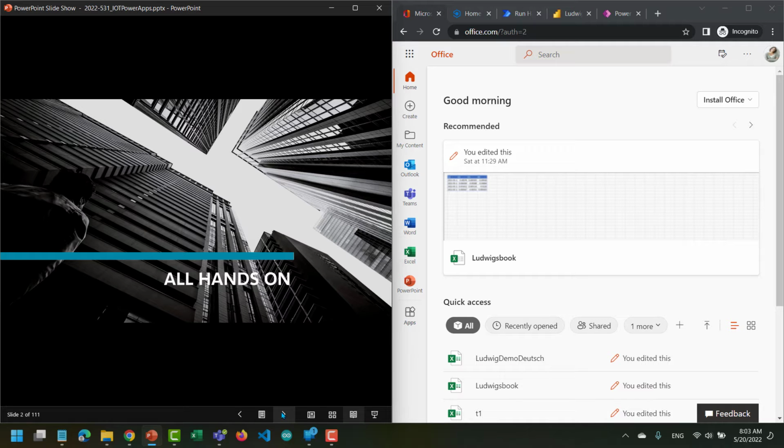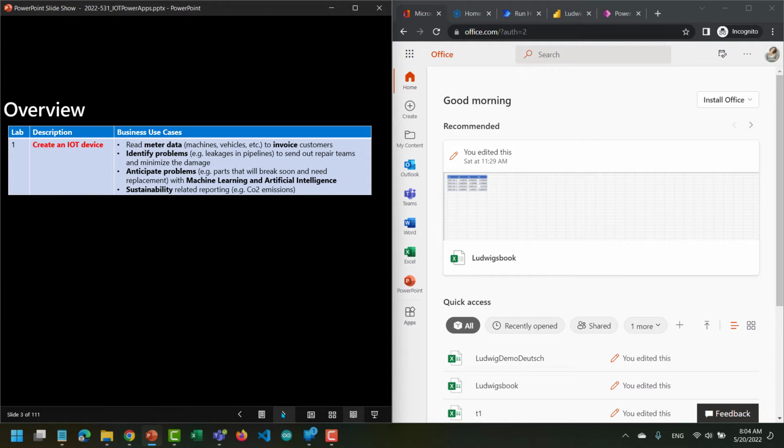And what I want to show you in the following is how we can start with an IoT device and some business cases for IoT devices. I mean, you probably know them better than me, but they relate to reading meter data for machines, vehicles, so that you can invoice customers. You can easily identify problems, if a machine is breaking down or something is leaking, and so on. So for all of these scenarios, you need an IoT device.